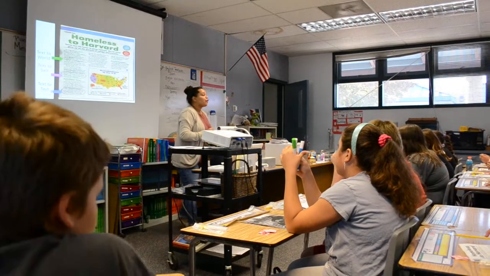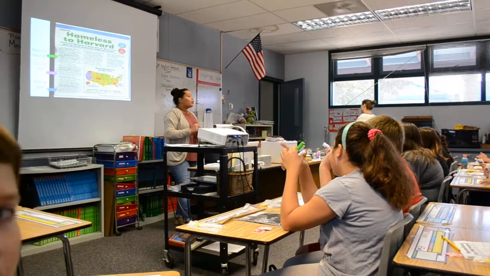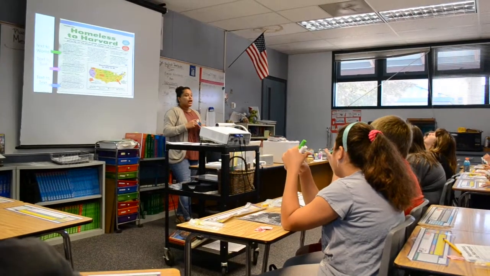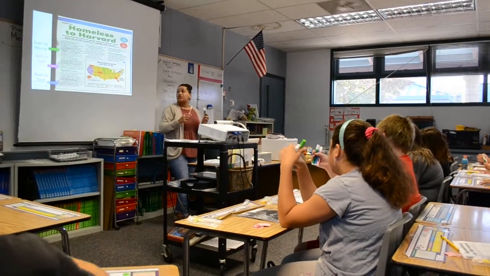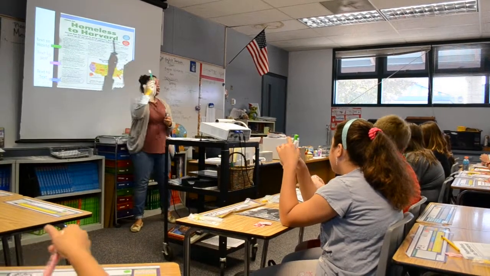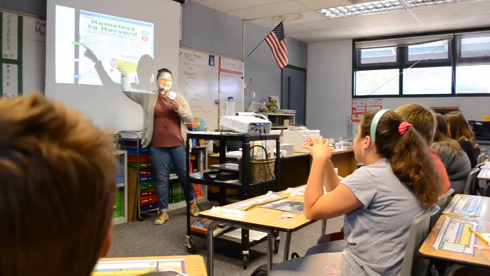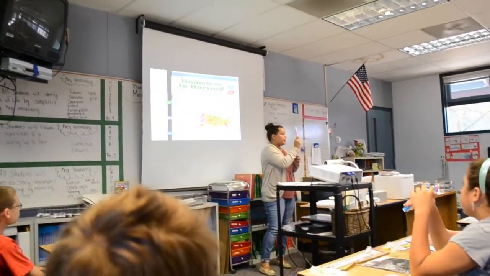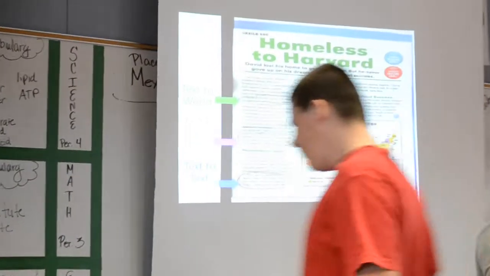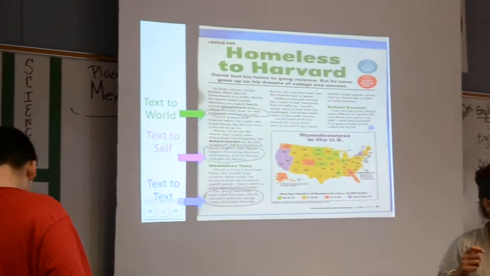So I'm going to read the first part of the article to you. When I'm reading, we're going to be asking questions while we read. We're going to ask three types of questions. When we ask questions that are text to world, we're going to be using the green highlighter. When we ask questions that are text to self, we're going to be using the pink highlighter. When we ask questions that are text to text, we're going to be using the blue highlighter. Now, we're going to try and figure out, well, what's the difference? I'm going to explain that.